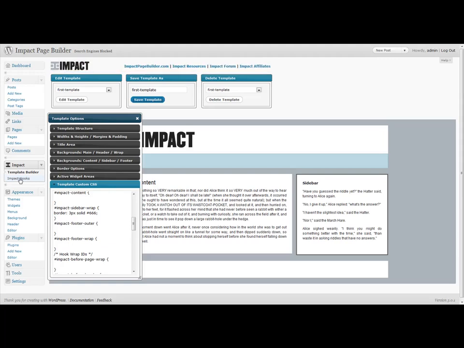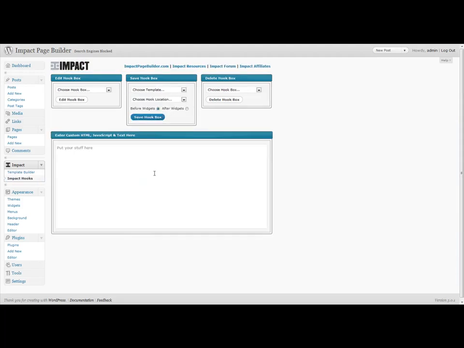So now let's move on to impact hooks. Another great feature is kind of like the impact widgets. Impact hooks allows you to actually add custom HTML, JavaScript, and text into this box, and then from here you can actually select your template and any one of the impact hook areas to hook that content into. What that means is you can actually create some custom content and say, I want such and such template, I want to bring that up, and then I want to add this content to this very specific hook area in that specific template. So it just gives you lots of control.